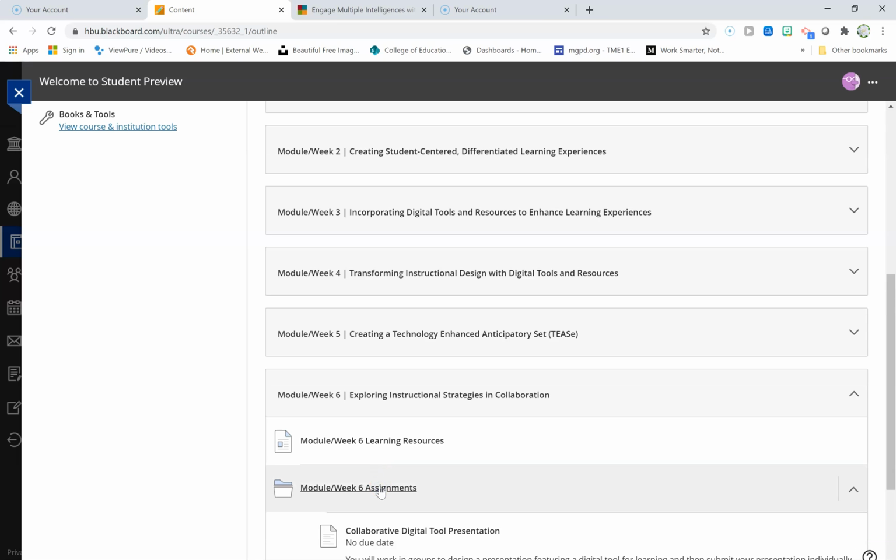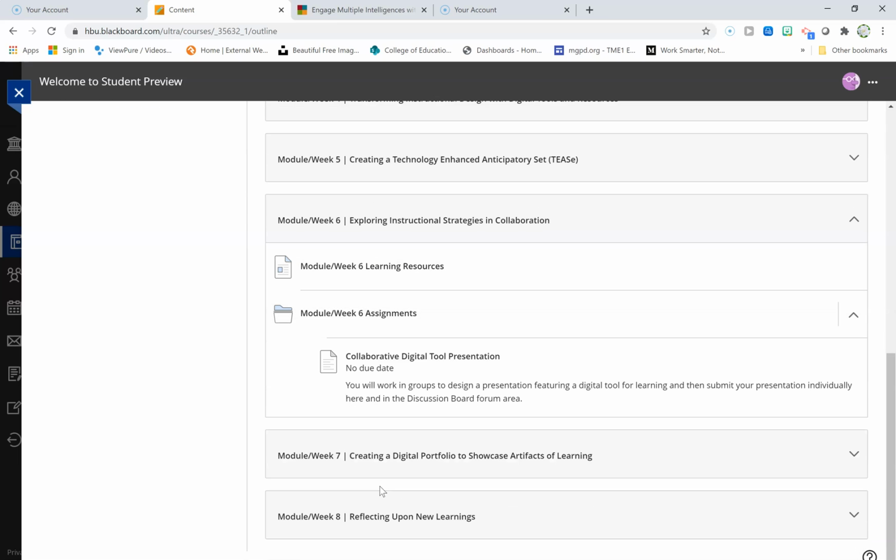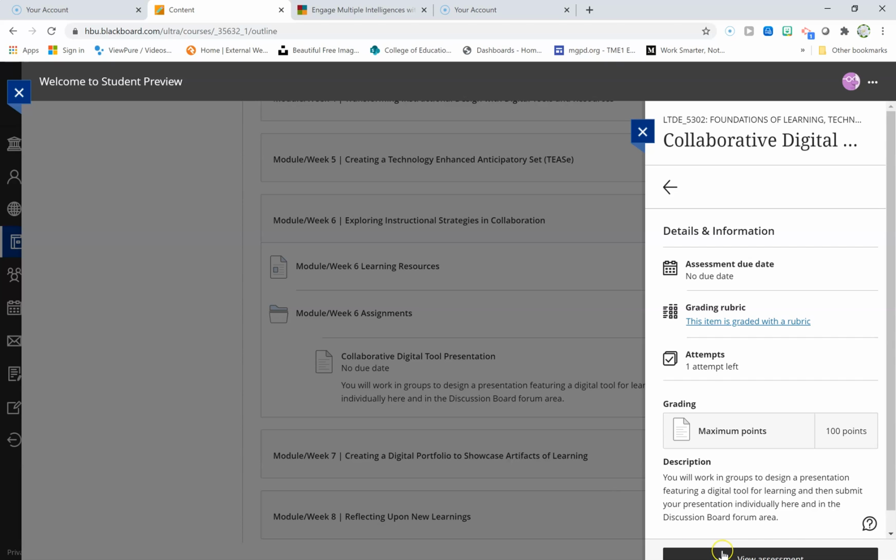Now let's take a look at the assignments for this week. So you actually will be working with a group to create a collaborative digital tool presentation. And this assignment is also tied to a discussion forum in which you will be able to evaluate other groups' presentations. But that discussion forum actually begins next week. So it's not a part of this week because you need to create the presentation first before you can share it with others. So let's go ahead and look at the details of this presentation.